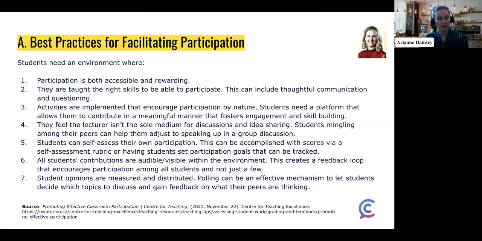We can do check-ins with our students as well on their own participation throughout the semester. You can do this through a poll. We'll talk in a little bit about live polls in class. You can do a live poll in class or after class, where if you want them to sit down a little bit and really think about how they feel their participation has been, you can do that as well.